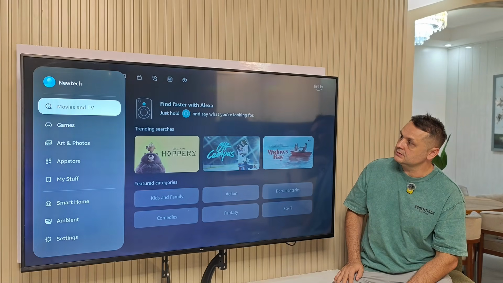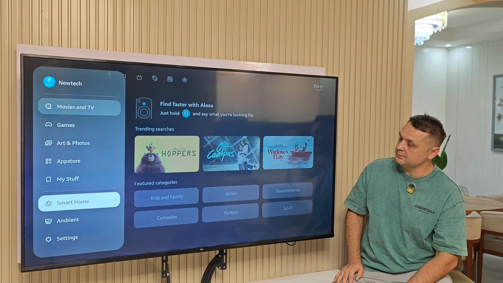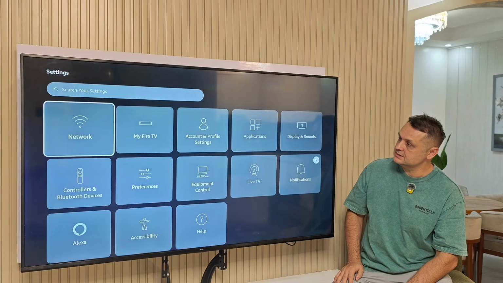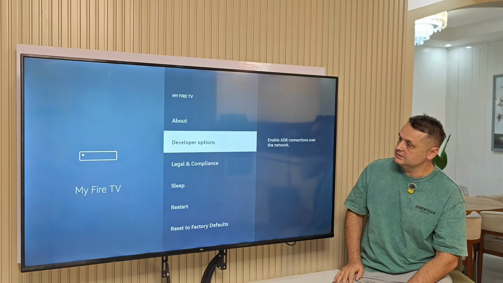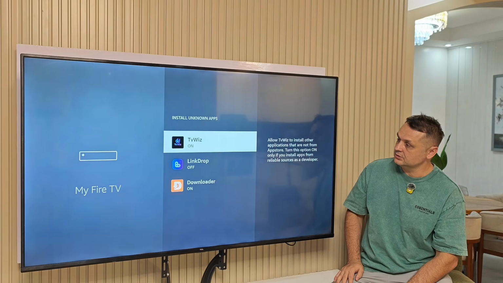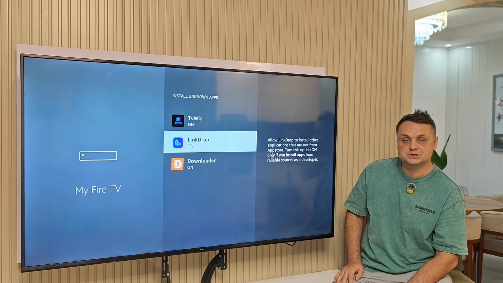Press the home button, and before we start our store, we go to hamburger menu, settings, My Fire TV, developer options, install unknown apps, and make sure we turn that to the on position. Okay?